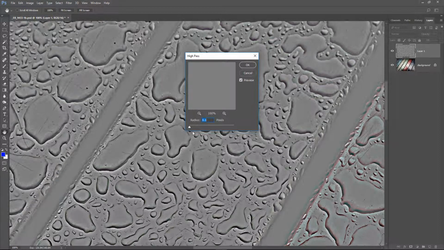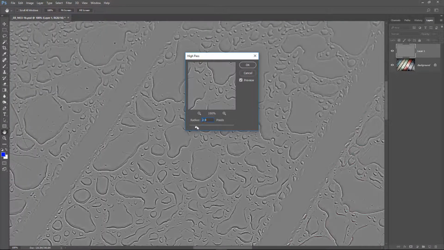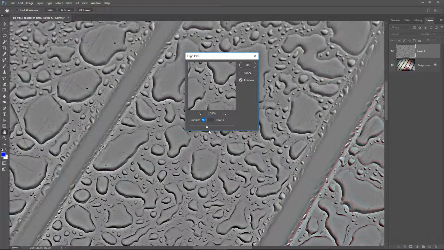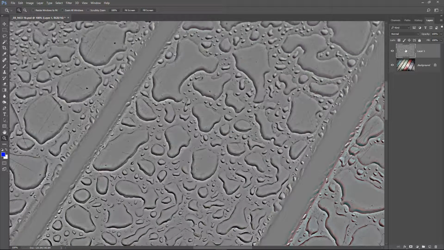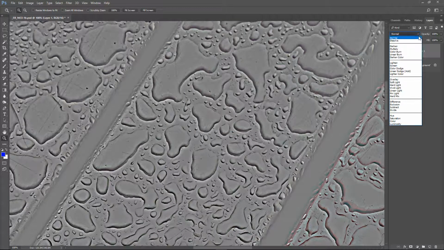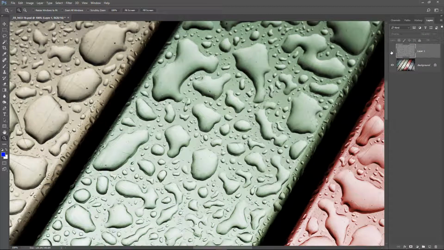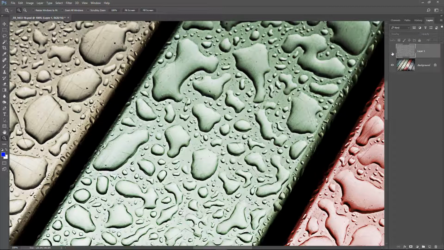Then I'm looking for a radius, usually I find 10 is about right, but this one's looking a bit heavy as I get up there. So I'm going to drop this to about, let's choose 7 and click OK. What I need to do now is to blend this with this one with overlay. Now let me turn this off and you can see the effect it's had.